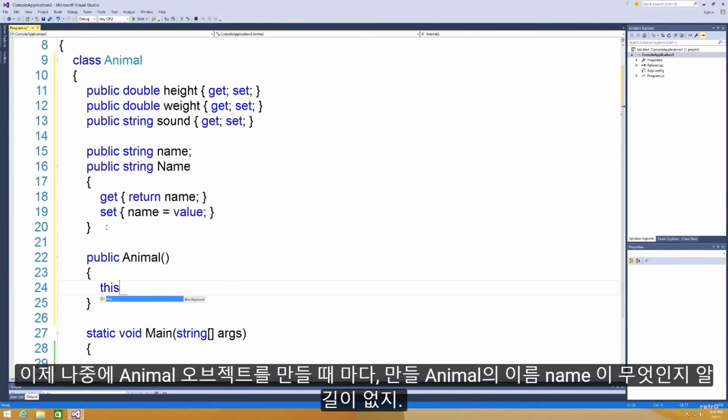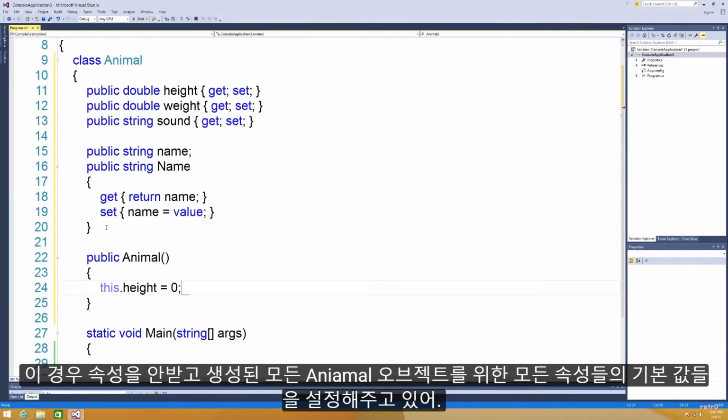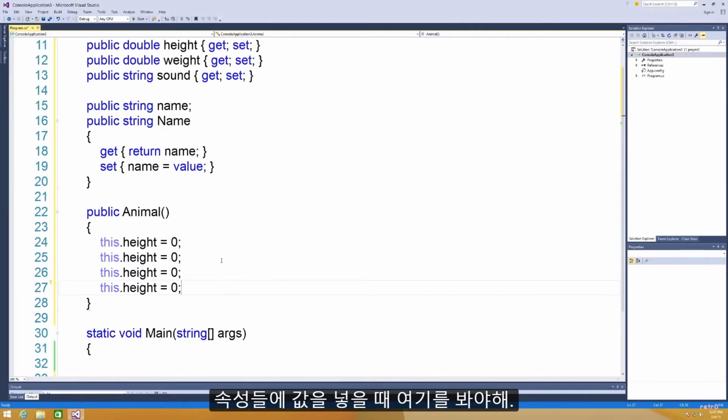Now, whenever you create an animal object later on, you're not going to have any way of knowing what the name is. So if you want to refer to attributes for any type of animal object, you use this followed by the attribute you want to set. In this situation, I'm just going to set a whole bunch of default values for every animal object that's created that isn't passed attributes. You're going to see here in a second what it looks like whenever attributes are passed in.